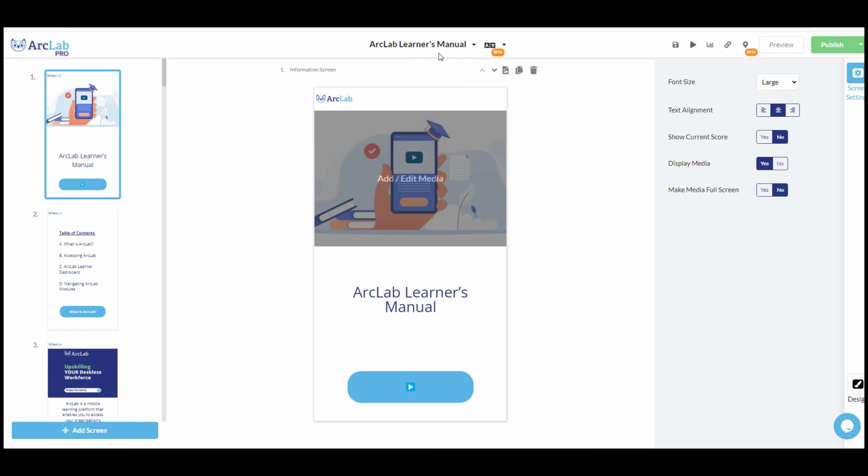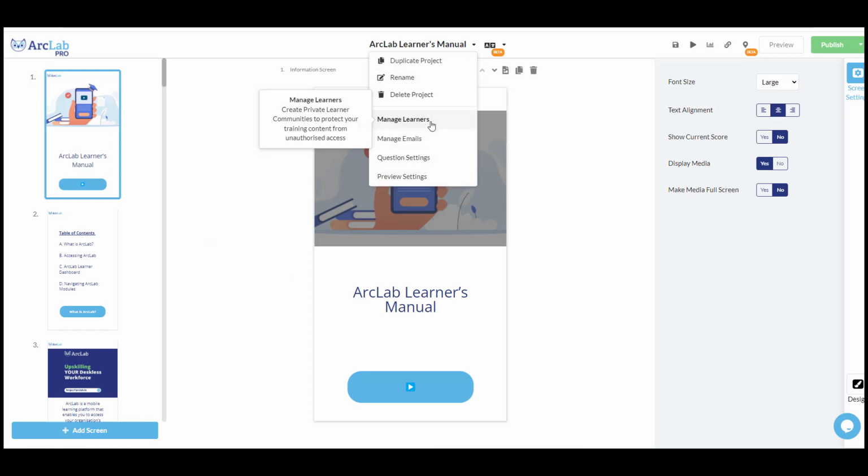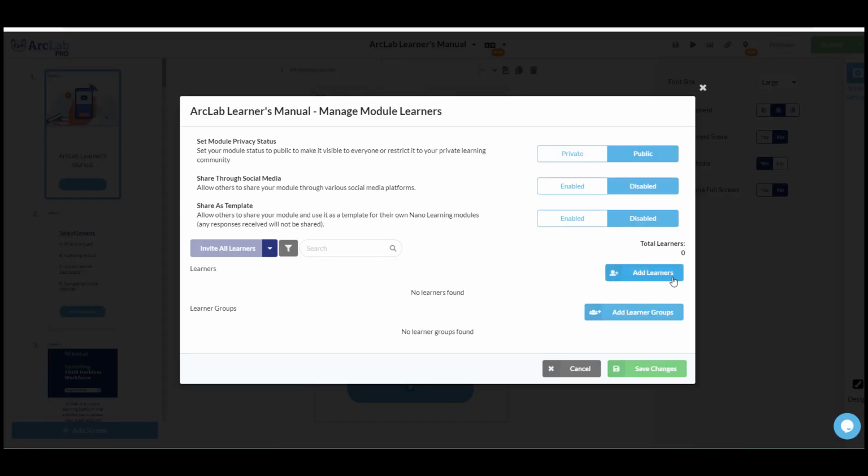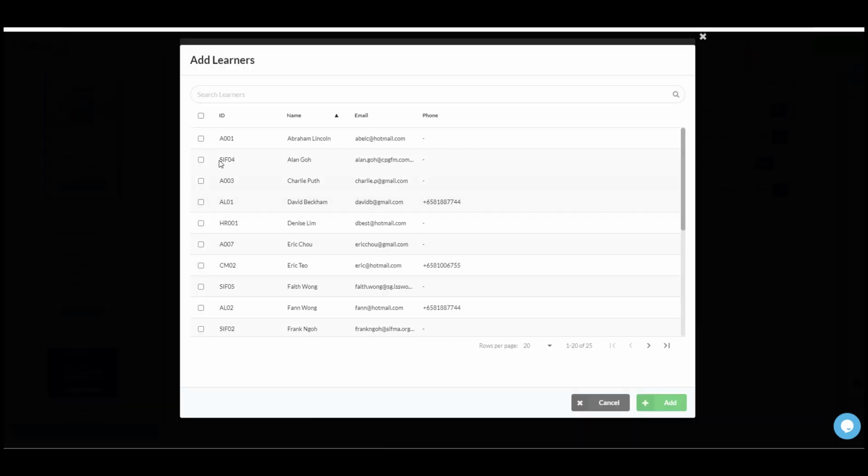To do so, navigate to the Manage Learners tab and you'll find two options: Add Learners and Add Learners Group, represented by the blue tabs. If you are adding individual learners, select the learners you wish to invite by clicking on the checkboxes beside their name. Then click on the green Add tab at the bottom right.